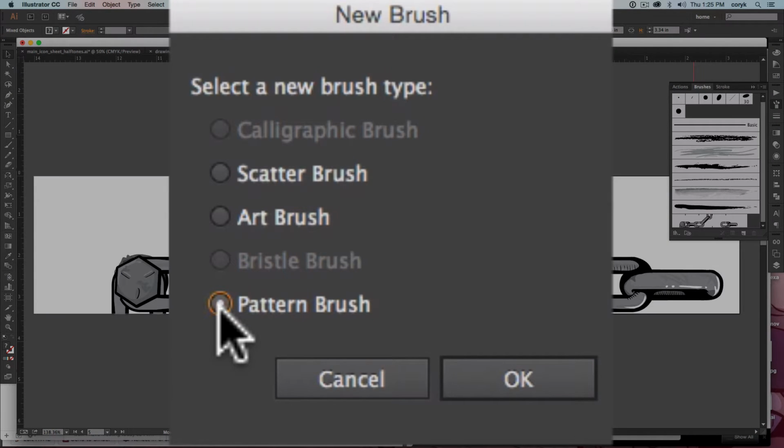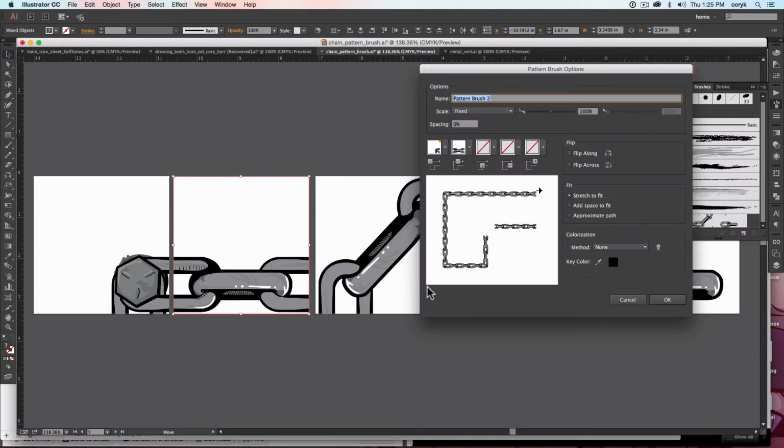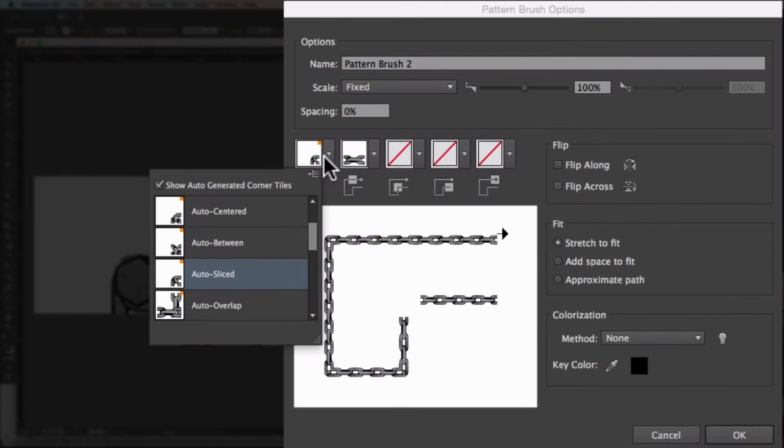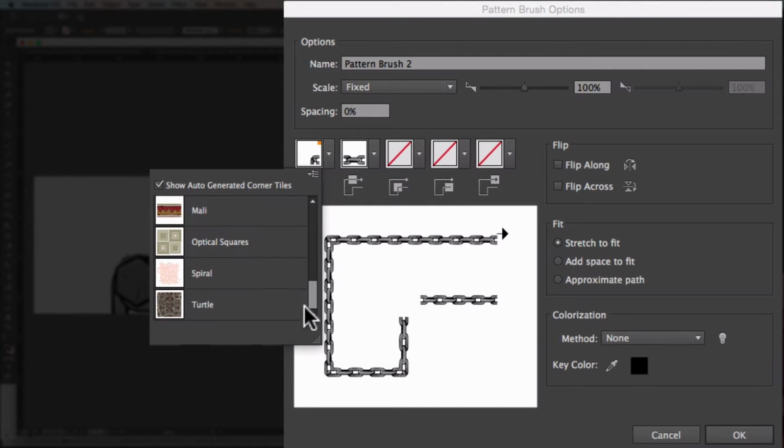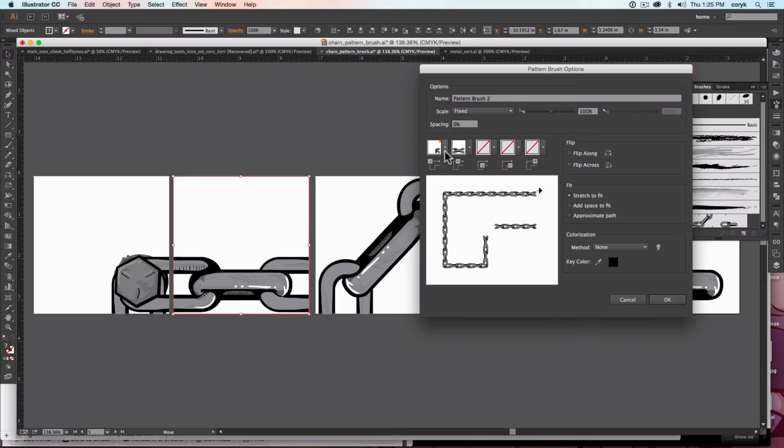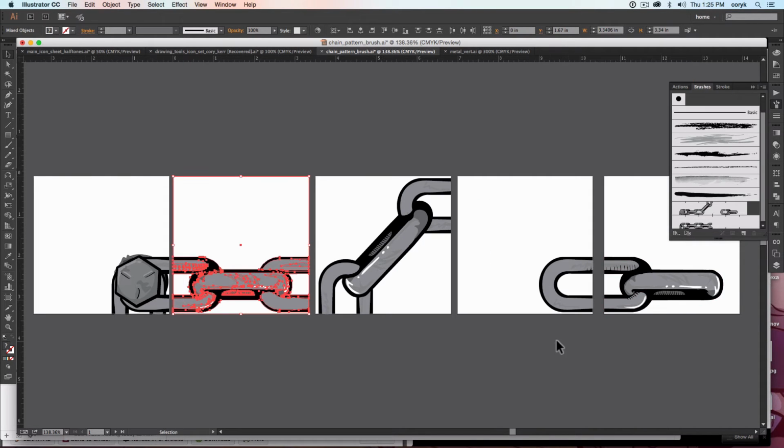You have Art Brush, Scatter Brush, choose Pattern Brush. Okay, and then it creates a pattern brush for you. On the corners, you have a couple different options. Some of them are terrible. Most of them are auto-centered, auto-in-between, but I built my own corners because then I can control what's going on.